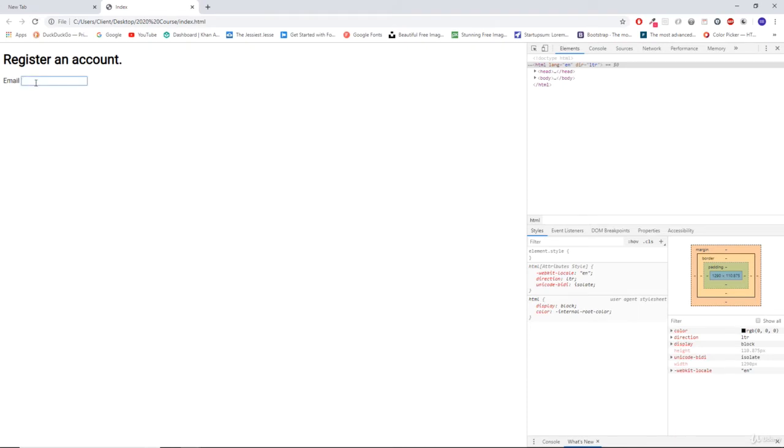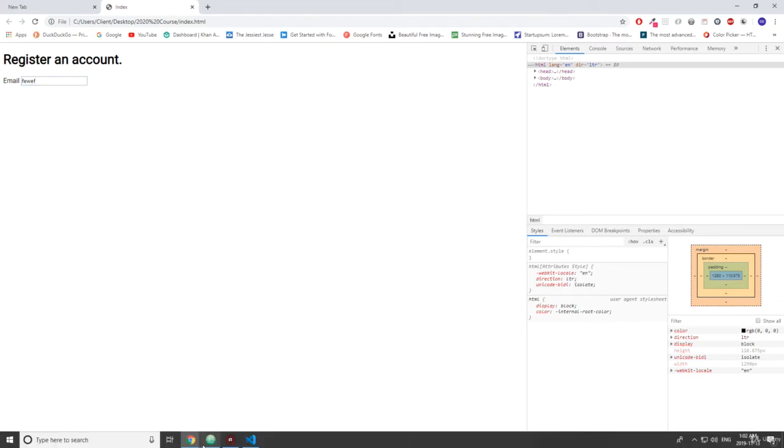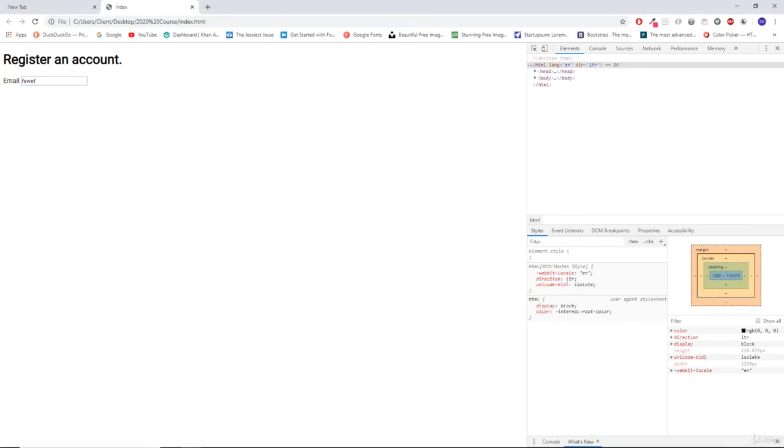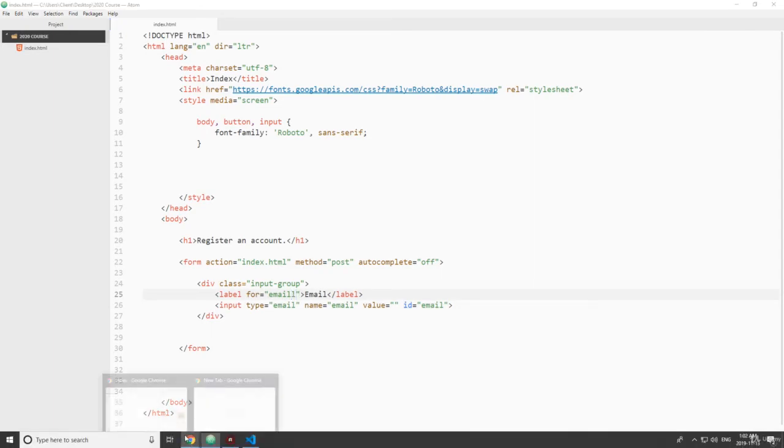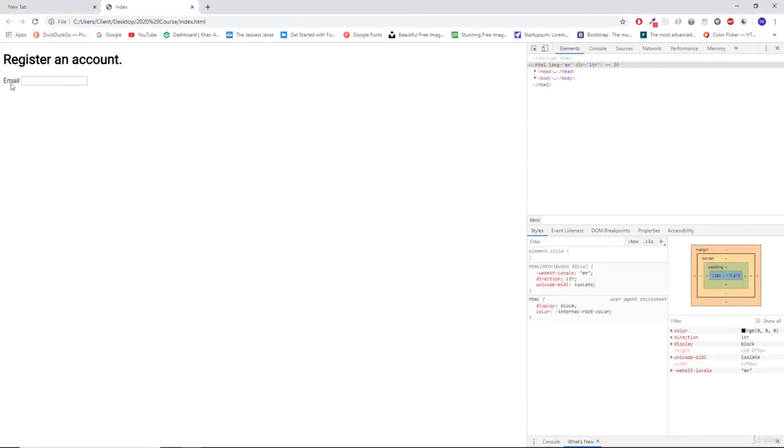Alright, so we can click this and we can put in an email. Also, if we click the label, it will select the input for us. That's just because this email, the for attribute, is finding this right here. If we change this a bit, if we just added an L, it's not going to work anymore. See, it's not selecting anything.